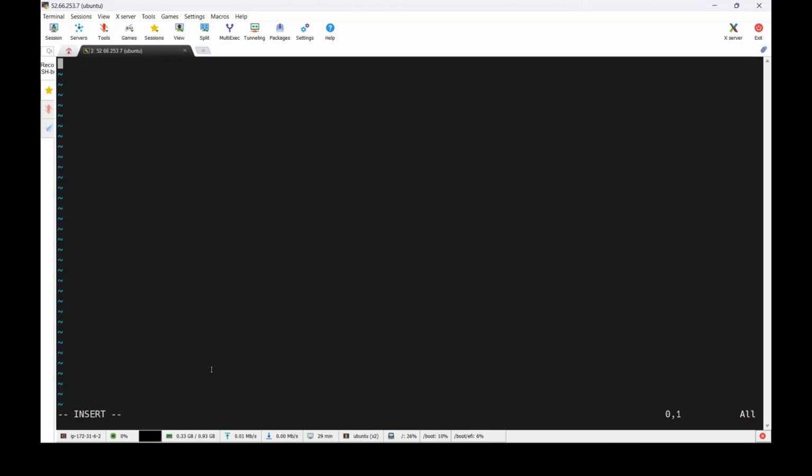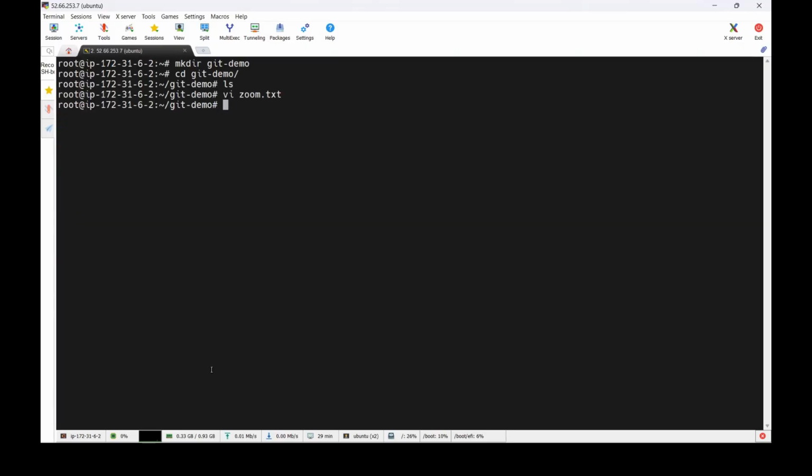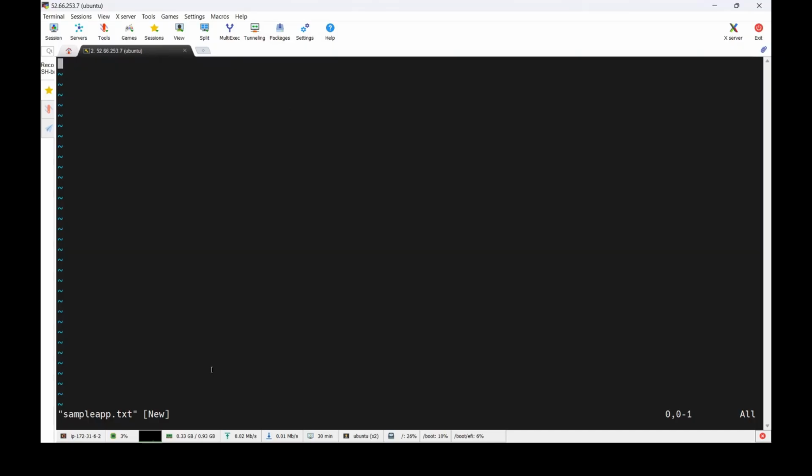Now, to avoid any conflicts with Zoom, I'll give it some other name. Maybe I'll just name it sample app.txt. Okay, so now what I'll do is write something. Consider that this is my first line of code, for example a plus b. The code which I have written in this sample app is just to initiate or just to start an online meeting.